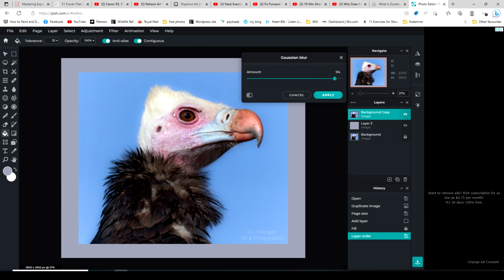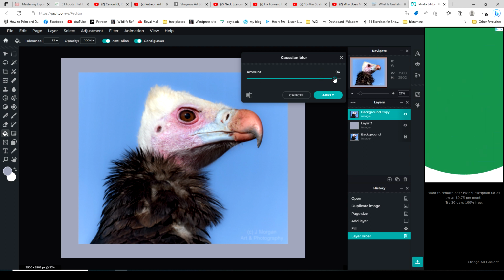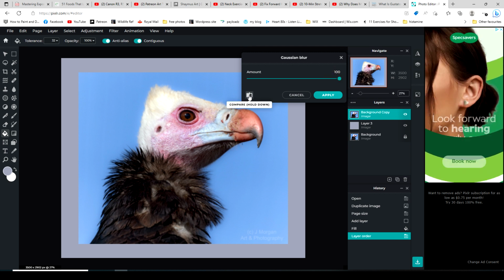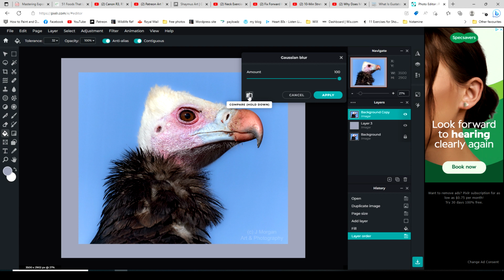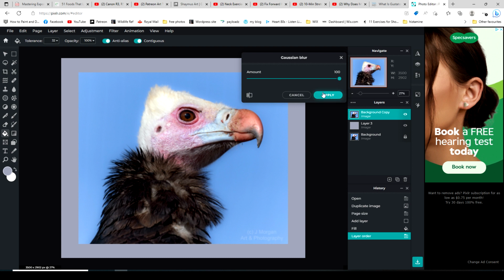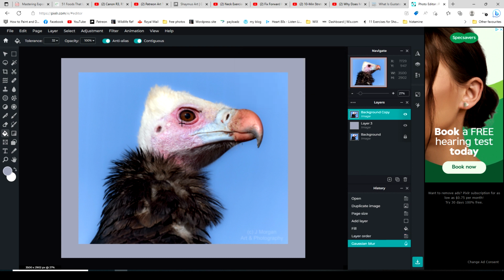So details are gone, but now I can see the basic colour, so I could drag that up to 100%. If I click this and hold it, it'll show you before, and now you can see how I've got rid of the details so we can concentrate just on the colours. Apply.